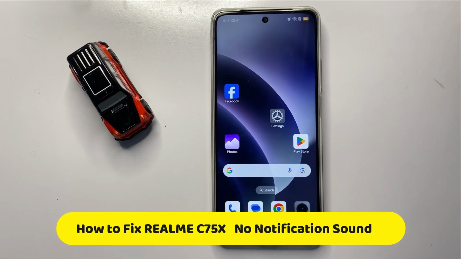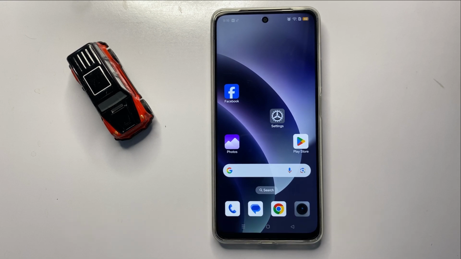What is up everyone? In today's video I am going to show you how to fix no notification sound in Realme C75x. So let's start the video.